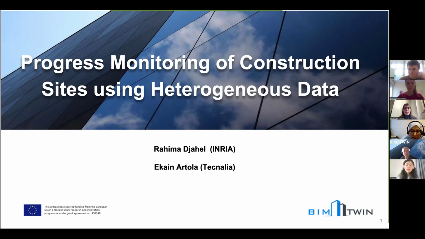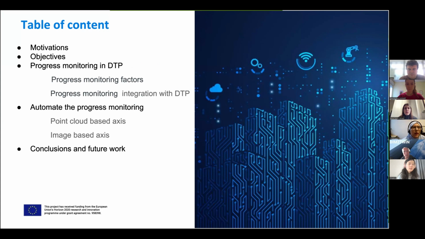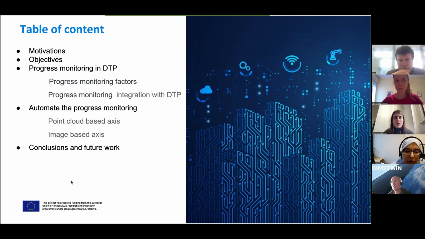With my colleague Ikan Artura from Technalia, we will present the progress monitoring of construction sites using heterogeneous data. Heterogeneous data means images and point cloud data. For this presentation, we will speak first about our motivation to perform the progress monitoring and quality control on construction sites, and our objectives behind that. We will show how we can perform the progress monitoring on a digital twin platform, how we can make the progress monitoring automatic, and we will finish with a conclusion and future work.